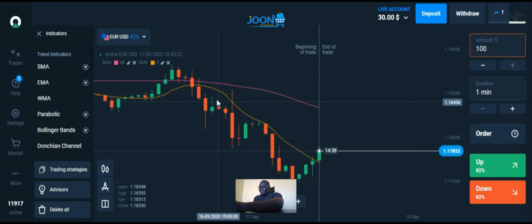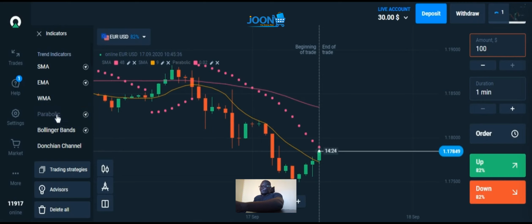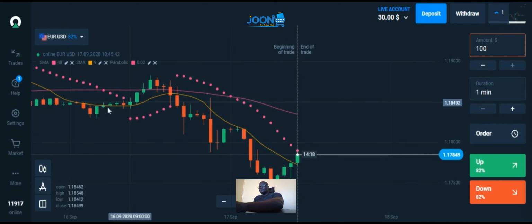At period 9, you'll notice that the period 9 indicator is too close to the prices, and the period 48 indicator is far away from the prices. So just to get a confirmation of our signals, we'll add the parabolic SAR on the platform, then close the indicator button.